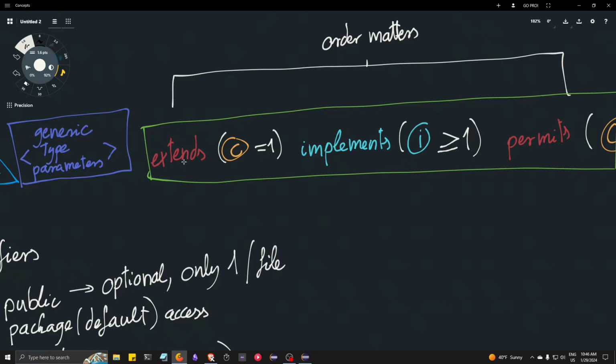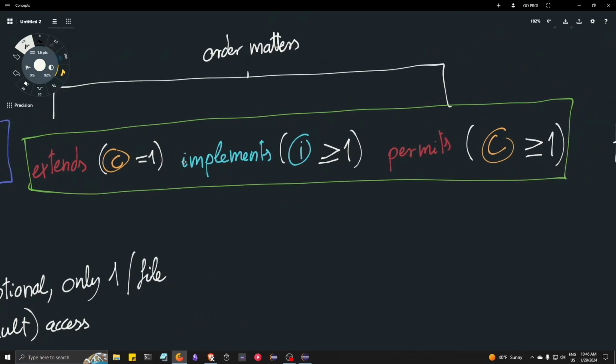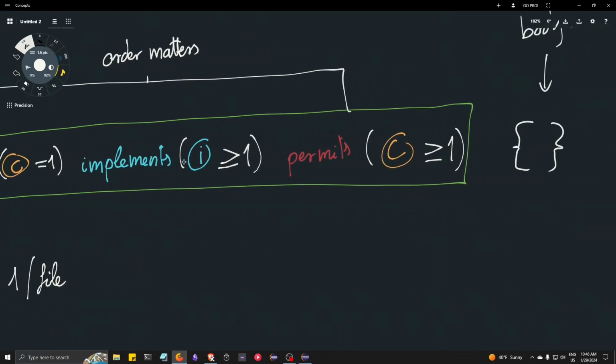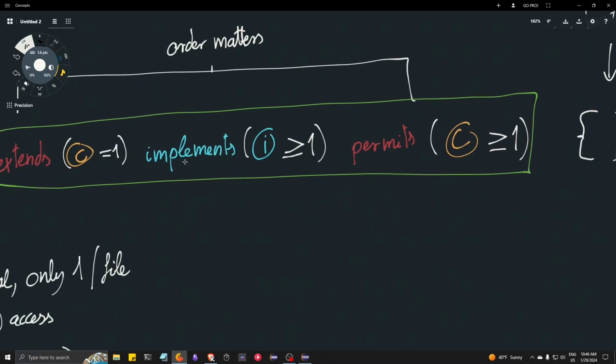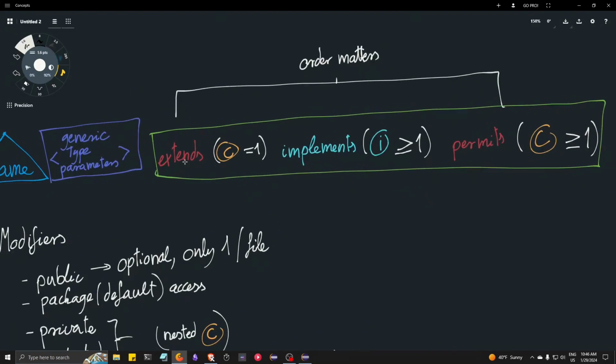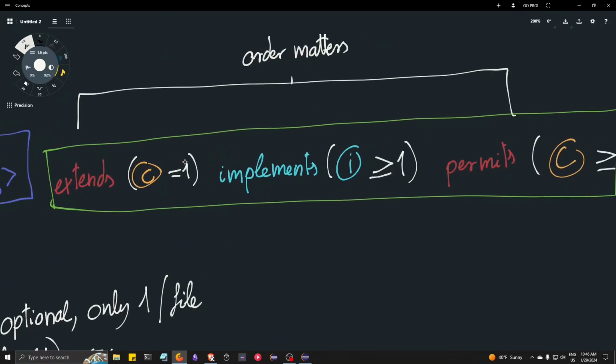C equals 1 means that only one class can be here. Interface is greater than or equal to 1, then there is at least one interface, but this is a list. So you can list out unlimited amounts of interfaces that the class can implement. And permits can also be an unlimited list of classes that can inherit from this parent class. It's fantastic. You can actually restrict this stuff, but then your class has to be sealed. But more on that later. I hope, at least I can talk about that.